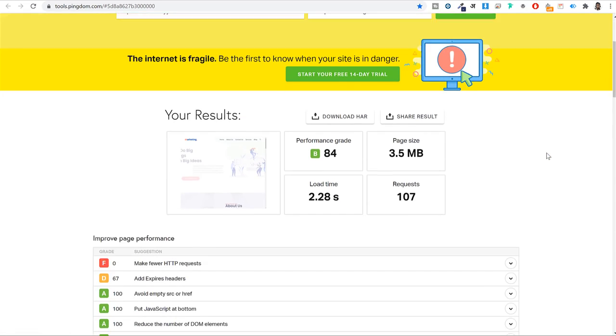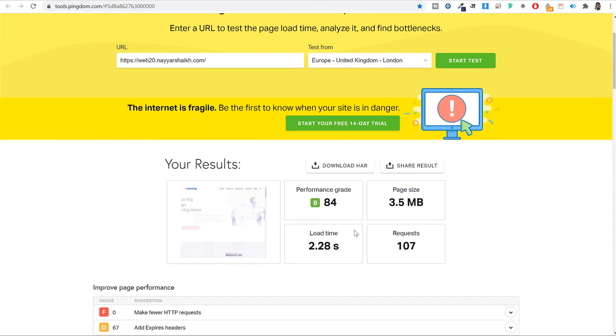Now this is the basic data that you see on your screen. This is basically the performance of your website right now. It is still a very nice performance, I would say. We are getting a B grade. The performance is 84 out of 100. Now we have three things in front of us: page size, load time, and requests.